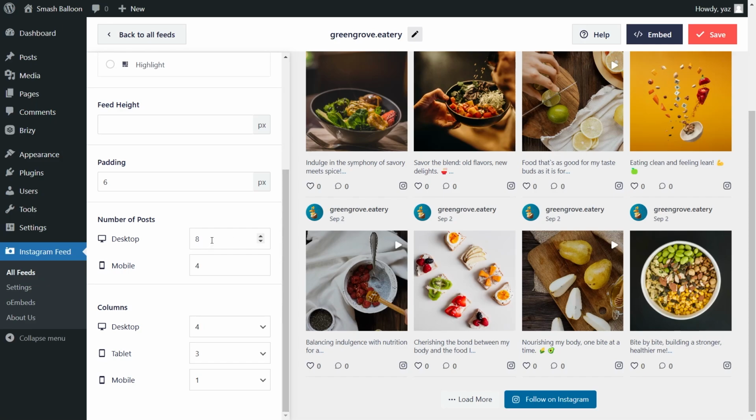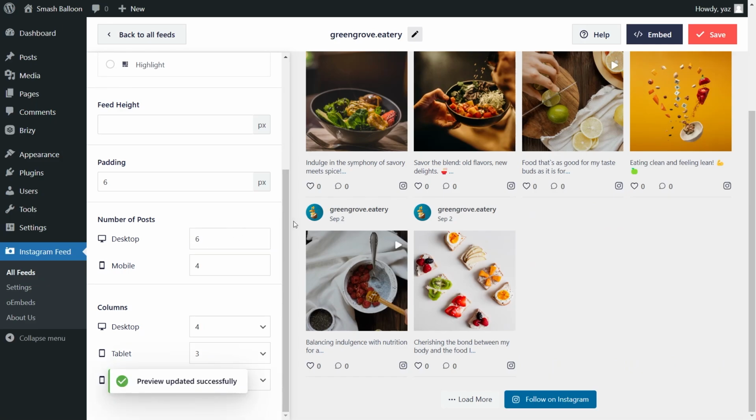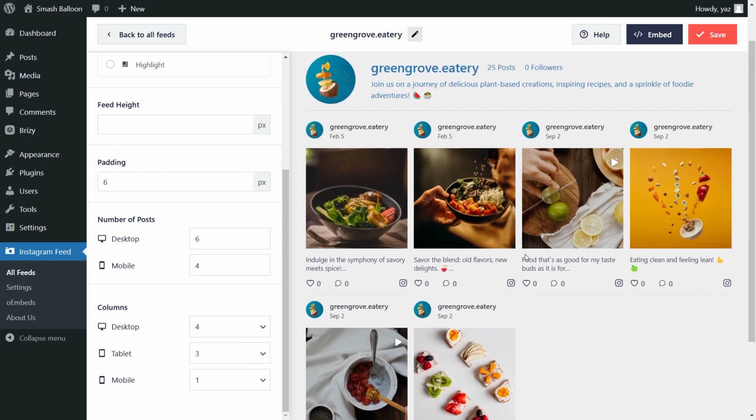For example, let's go with 6. And straight away, you can now see that we're displaying 6 posts instead of 8. I'm pretty happy with that. And next, you can also customize how many columns you want inside your feed, on desktop, tablet, and mobile. Currently, we have 4 columns.